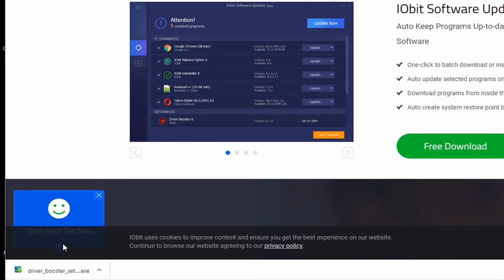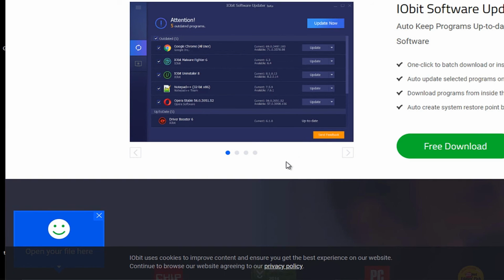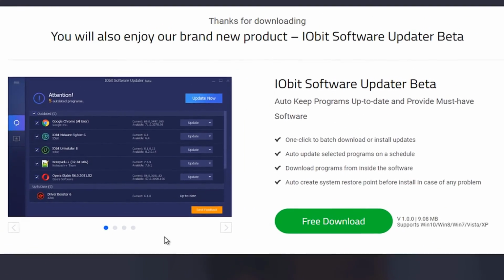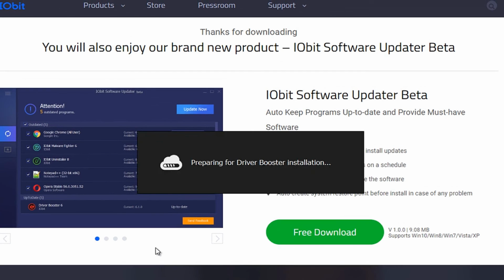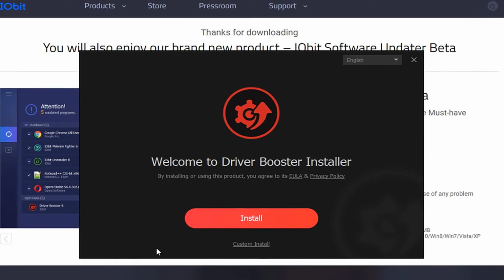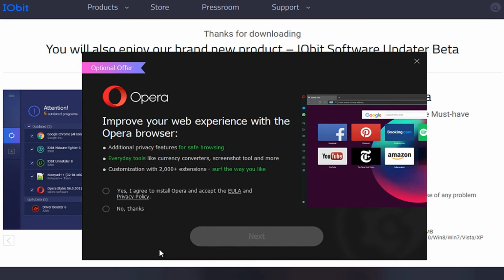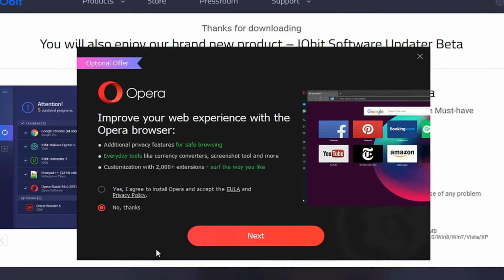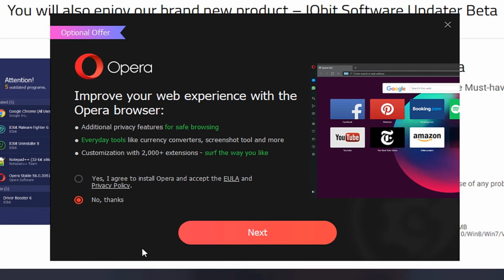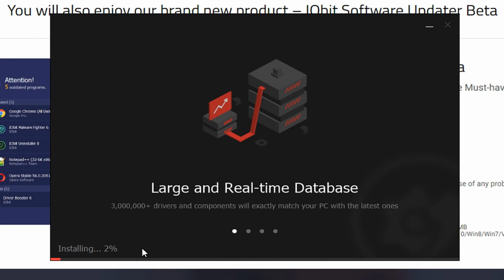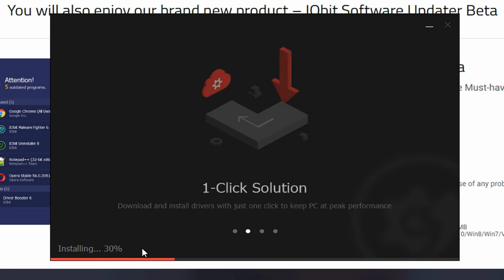After it has been downloaded, all you have to do is click on Driver Booster. It's going to ask whether you want to do the setup of this application. Of course you do, click on yes. It will ask if you want to install the software. Of course, that's the reason we downloaded it, right? So click on install, and it will ask if you want Opera. No thanks, I don't need an Opera browser. Click on next. It will start installing, so hold up and let it install.